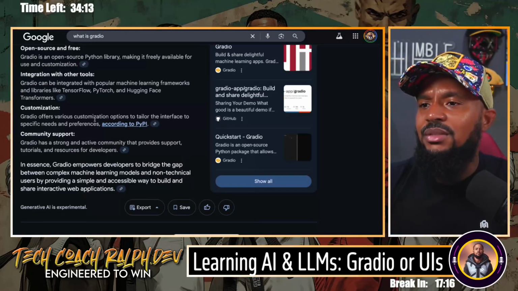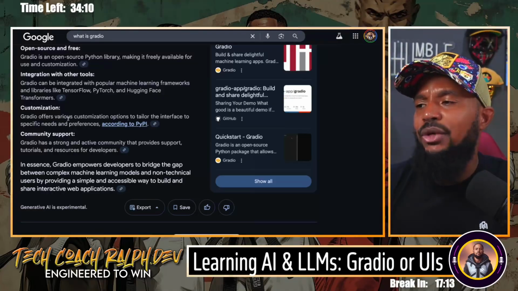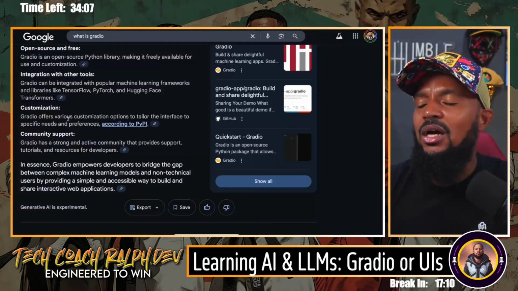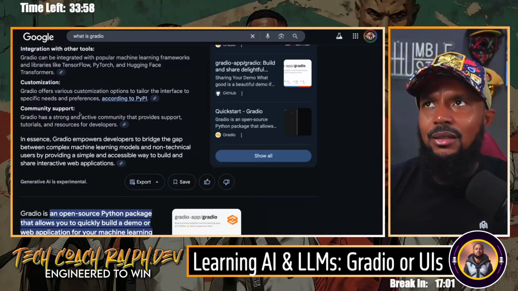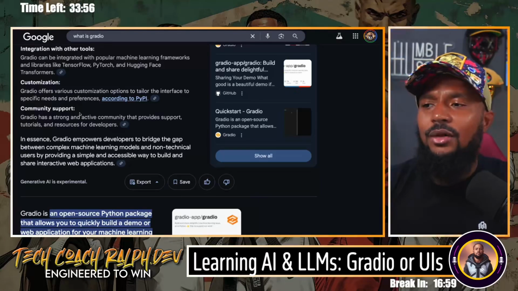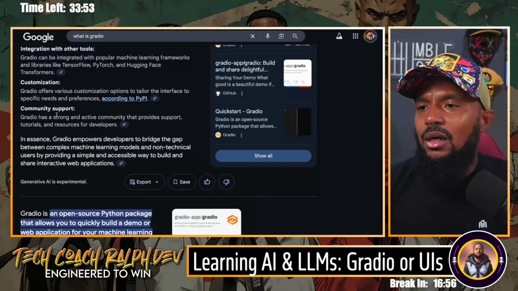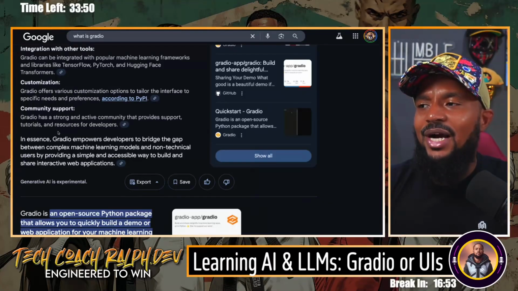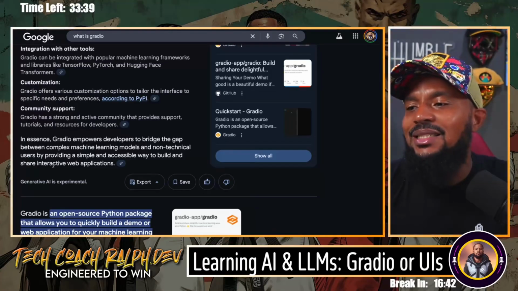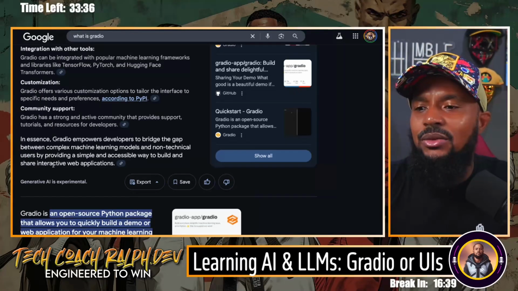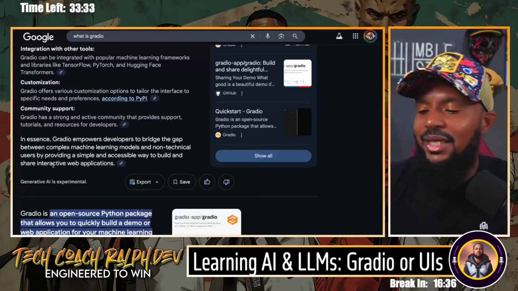Community support or customization. Gradio offers various customization options to tailor the interface to specific needs and preferences according to PyPI. That is the Python, PyPI is a Python repository, I guess, of all their packages and stuff. Community support. Gradio has a strong and active community that provides support, tutorials, and resources for developers. In essence, Gradio empowers developers to bridge the gap between complex machine learning models and non-technical users by providing a simple and accessible way to build and share interactive web applications.